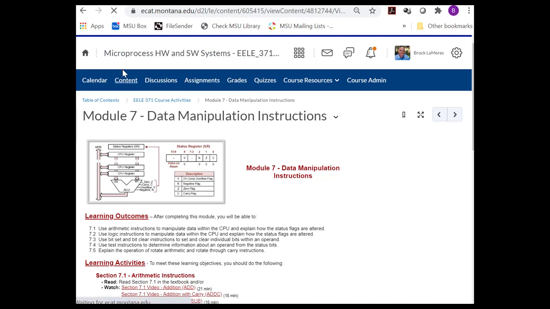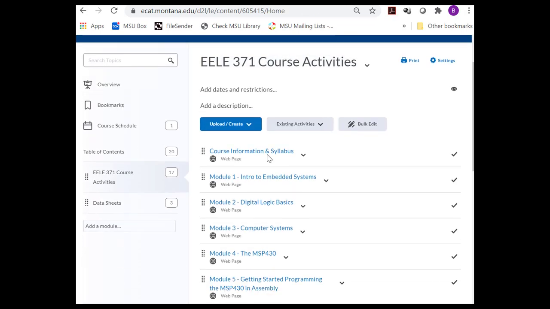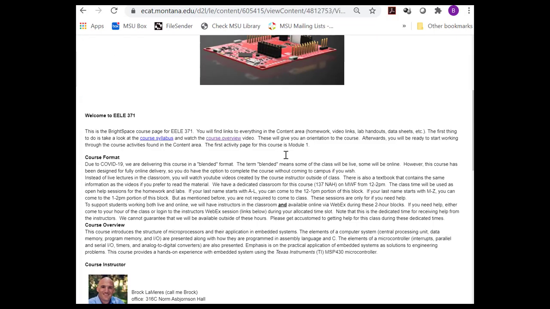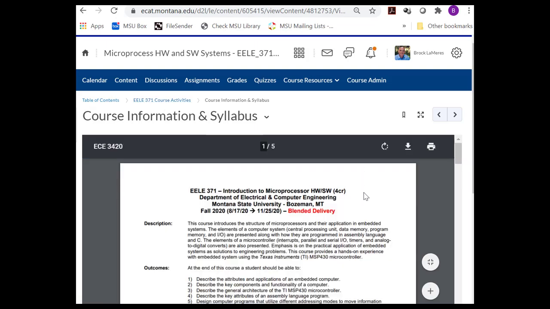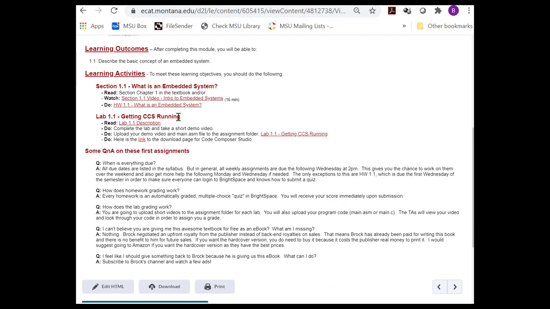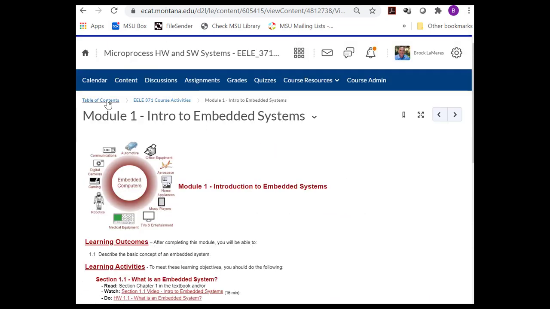The only other things that are critical in here are going to be, where's the syllabus? So if you go under course information and syllabus, here's the link to the syllabus. When you click that syllabus right there, that gives you the up-to-date syllabus, and that's where you can check the schedule.